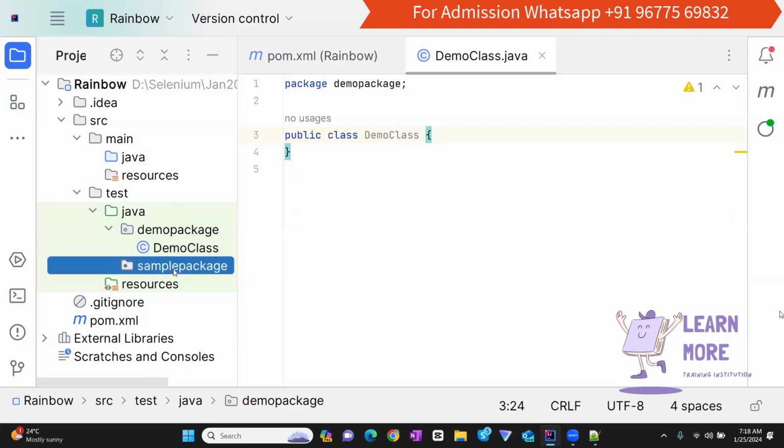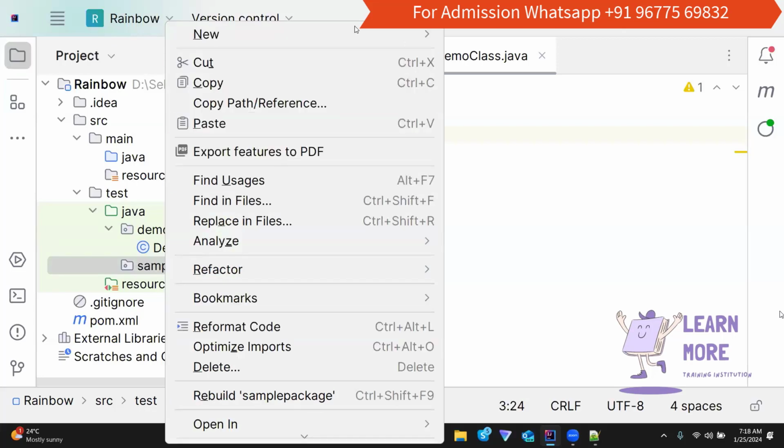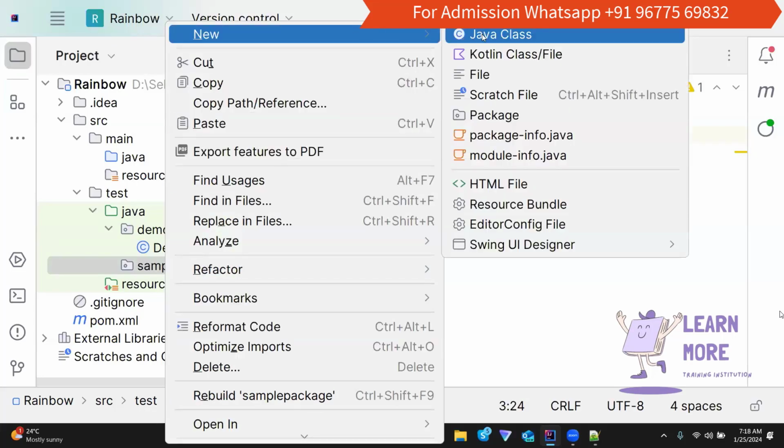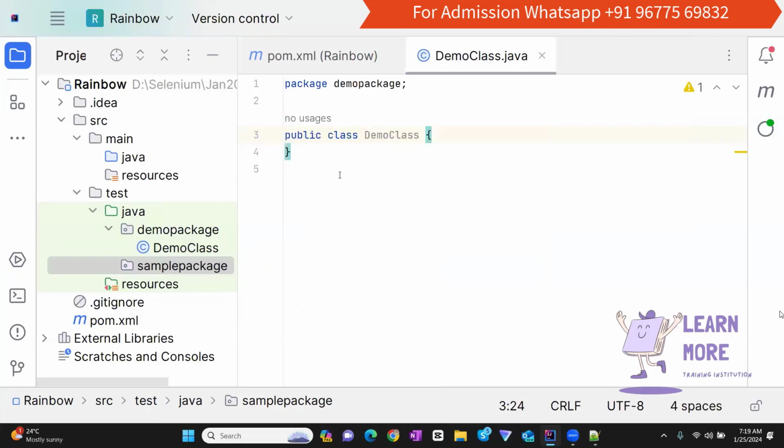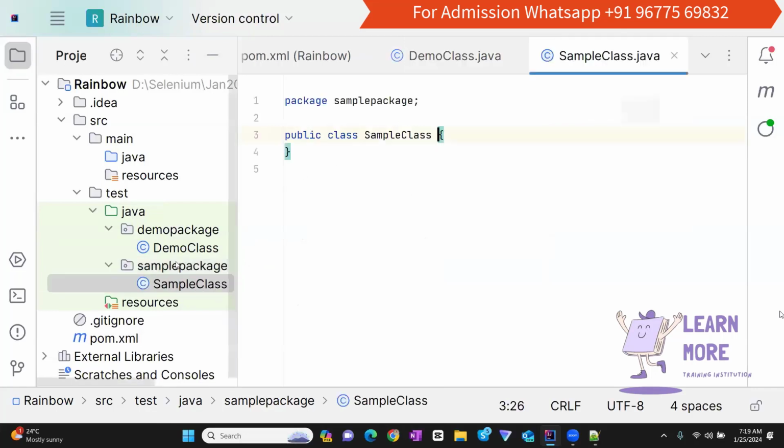In a similar way, I can create a new class inside the sample package as well. For example, if I right click, navigate to New, and click on Java Class, I give it the name Sample. If you look at the naming convention, here I'm following Pascal case. We should always keep in mind that we should follow the naming convention.